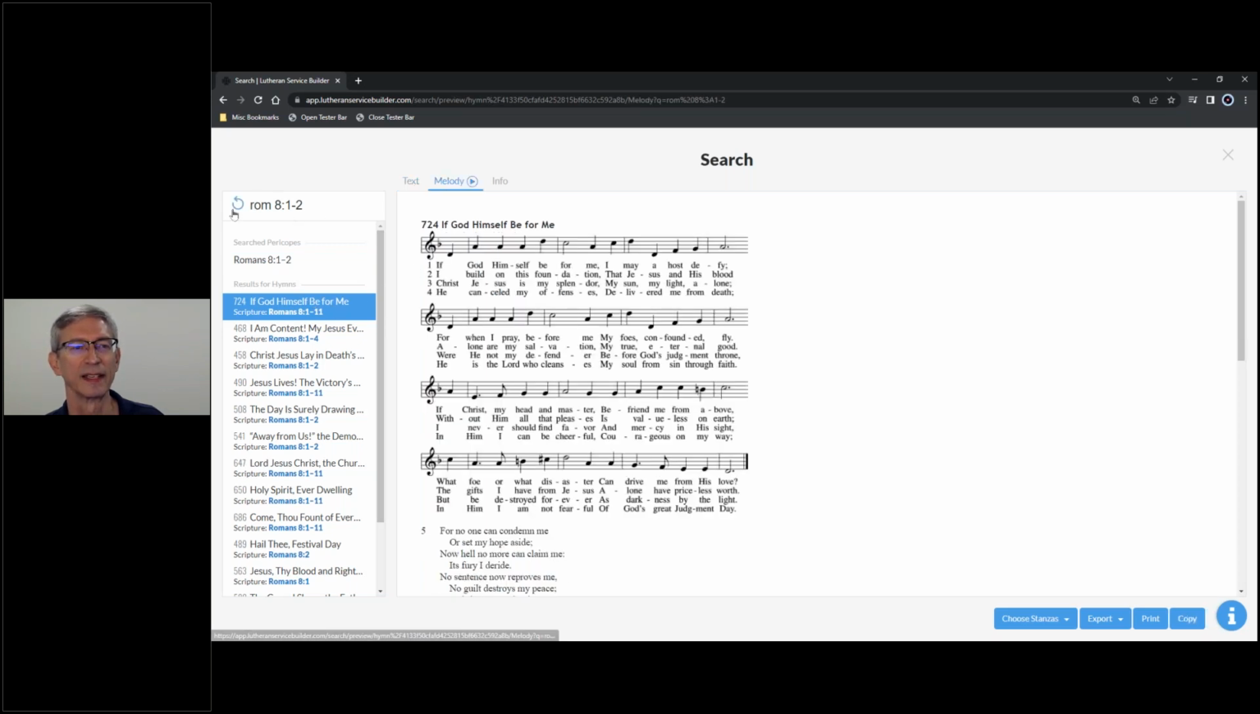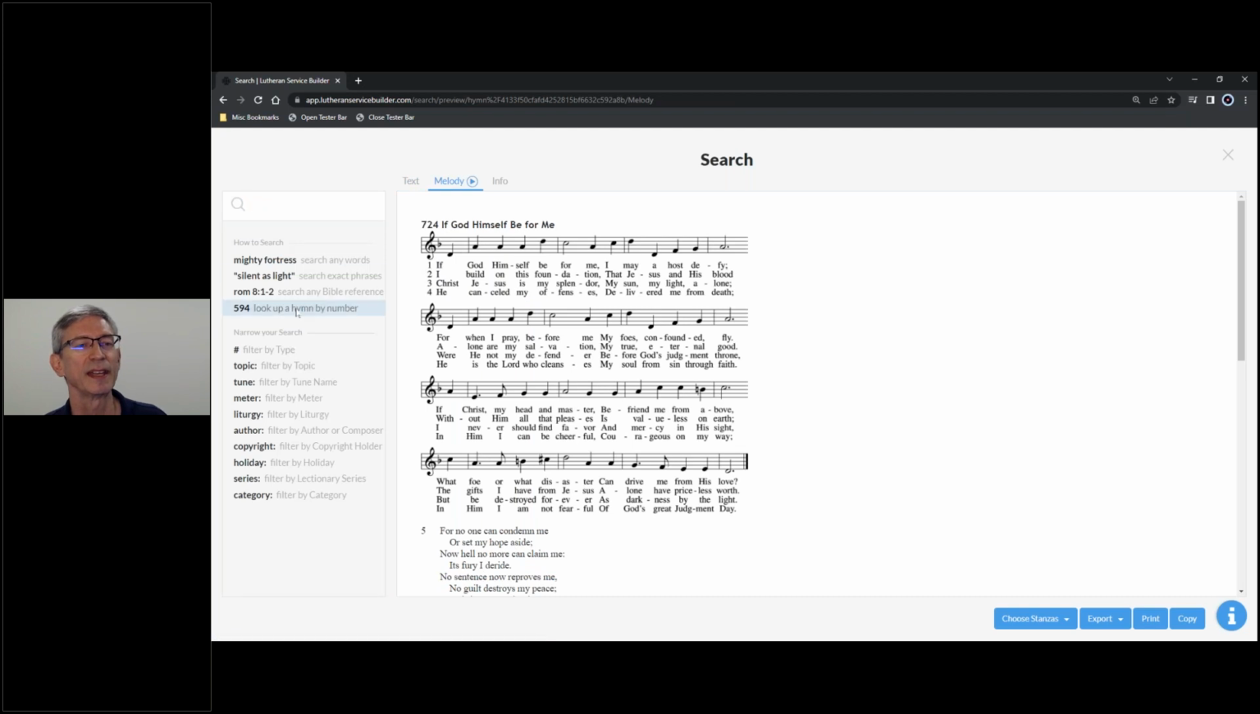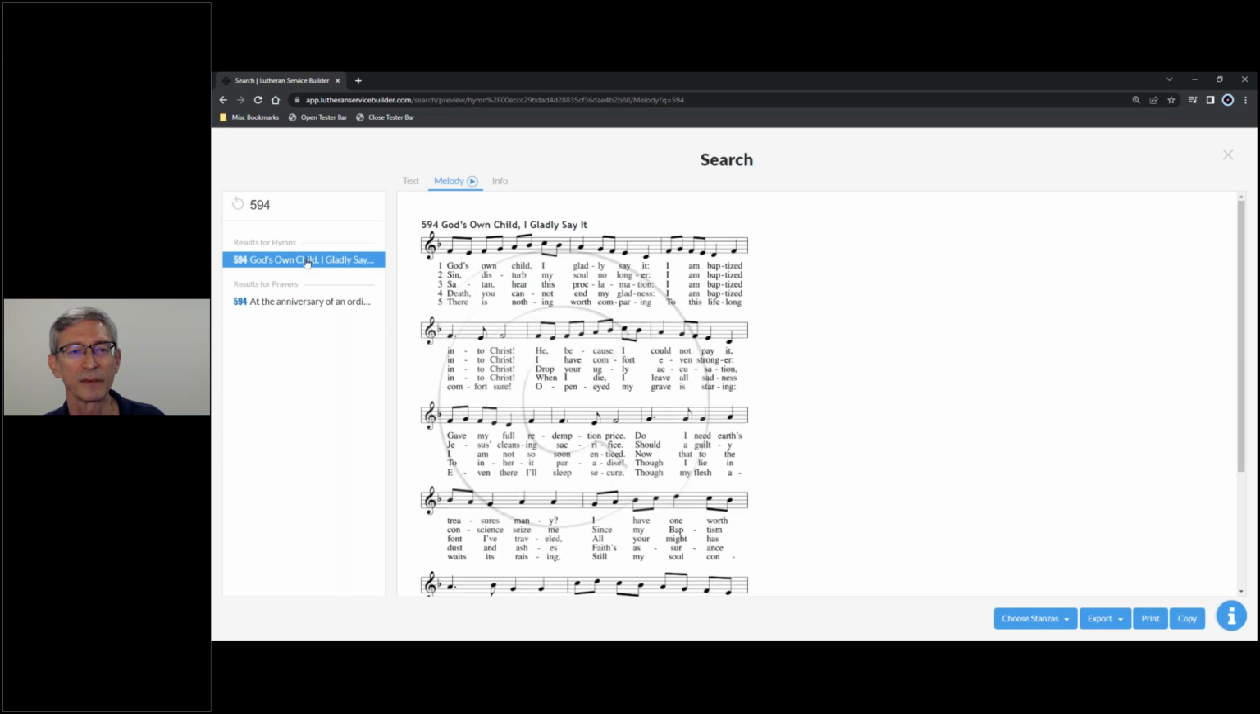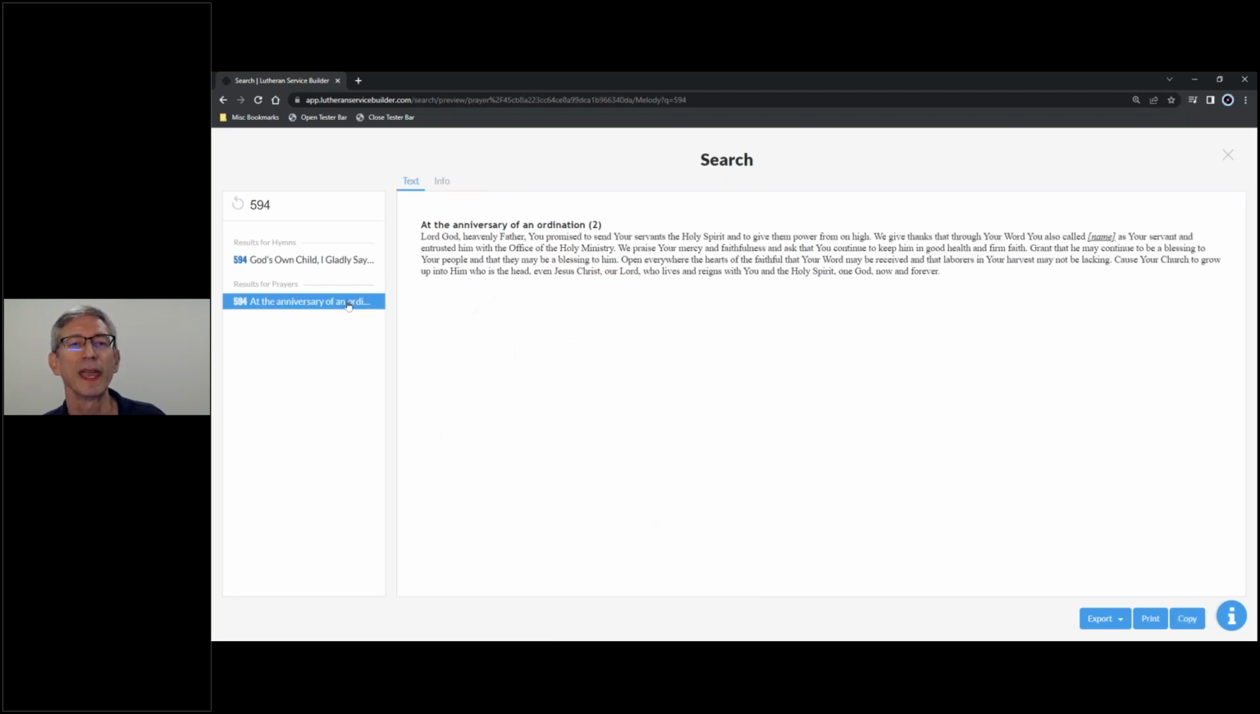You get the idea. Let's refresh once again. And then you can also search just on a hymn number. So you can, just as it said there, type in 594, press enter, and then you've got the hymn listed here, as well as the number 594 is on one of the pages for prayers at the anniversary of an ordination. So it will show you that from page 594 as well, just by using a number here to search.